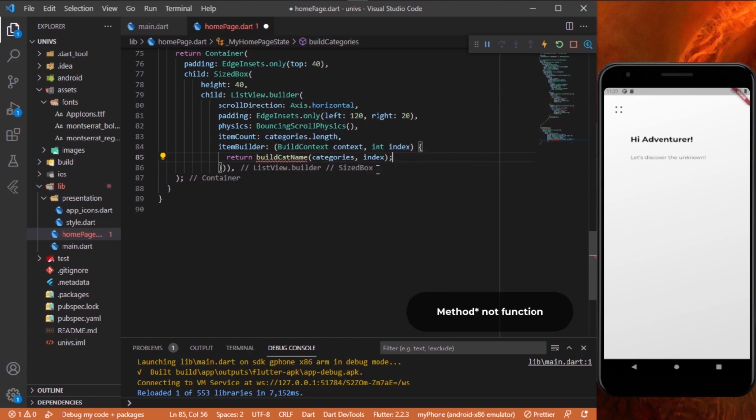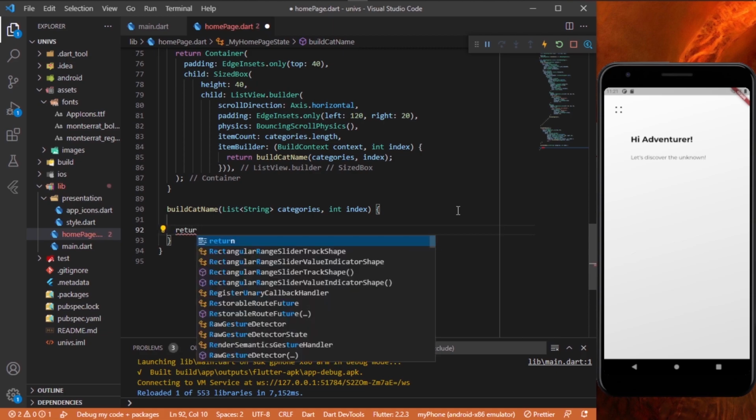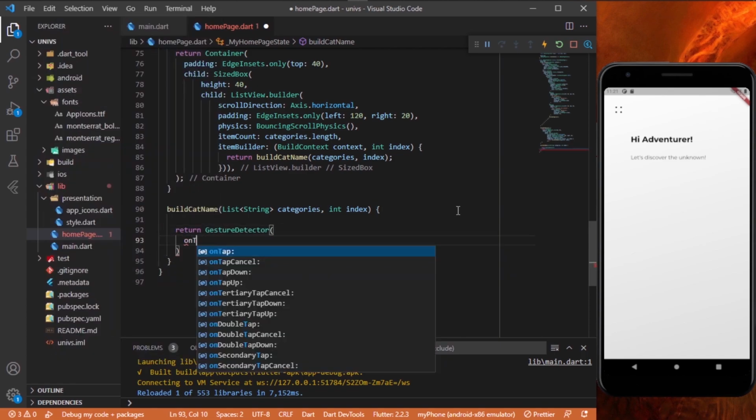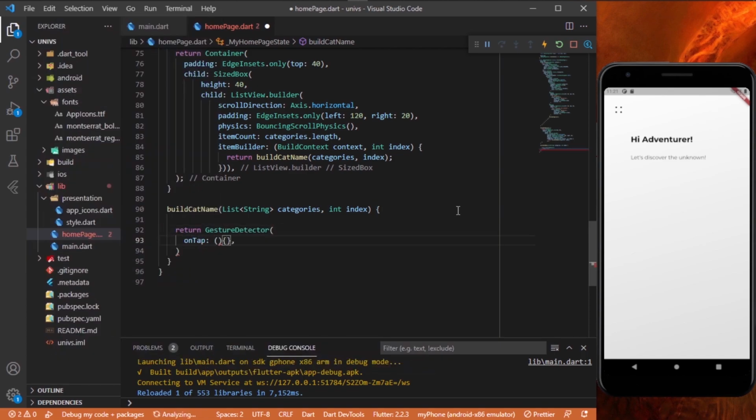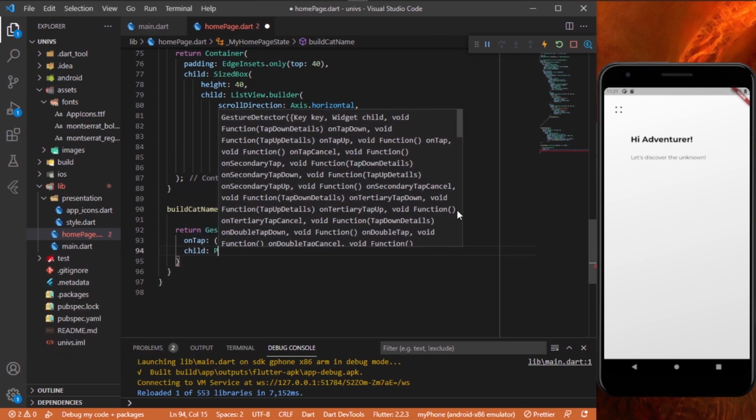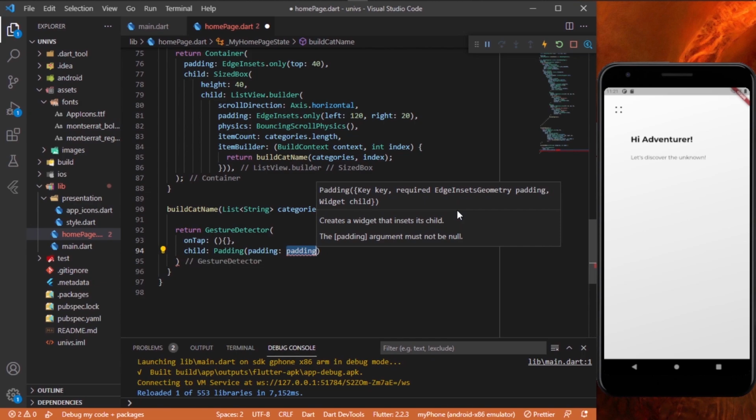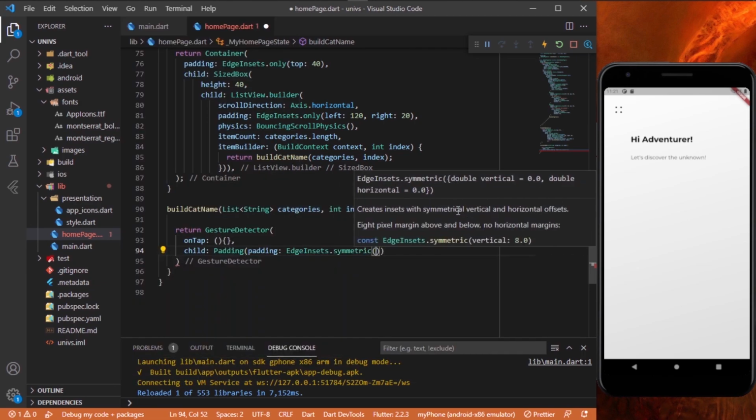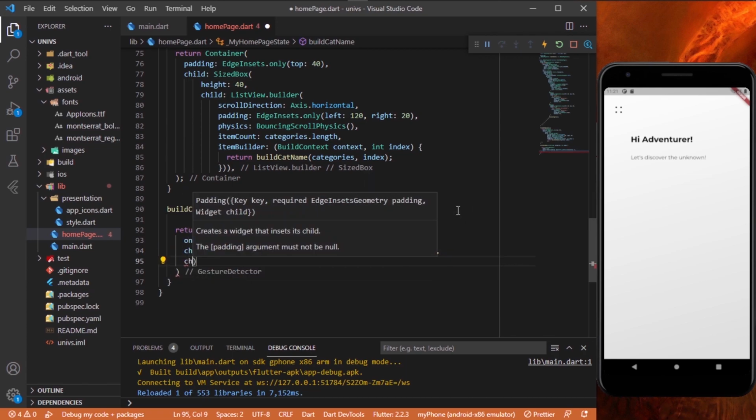Now this function will take a list, which is the categories list, and an index. And actually this index is the number of the item inside the list. And as we are going to detect the click on each item we will be returning a gesture detector. Let the onTap function empty for now, we'll be returning to it later. We will add a column child wrapped by padding, horizontal padding, column.